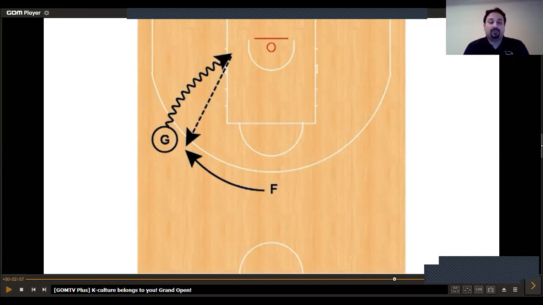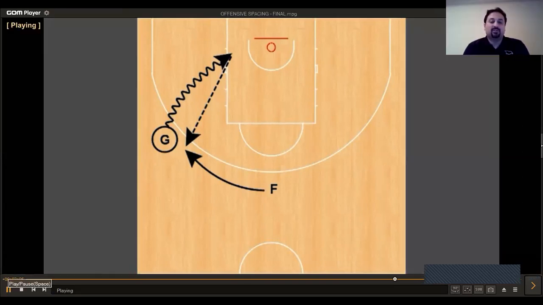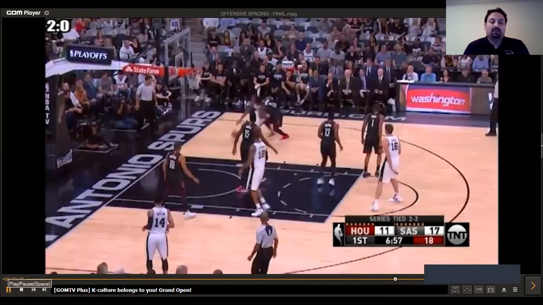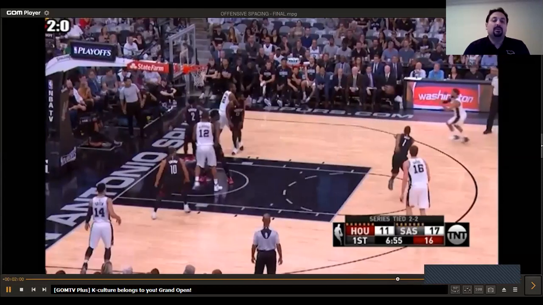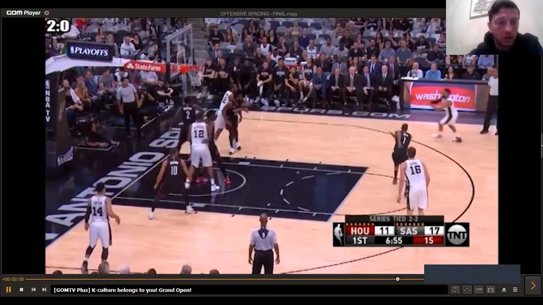Okay. We saw this example already. Baseline drive. Good shooter is behind him.